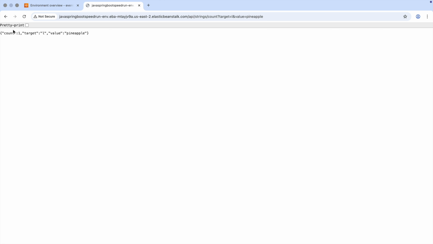Change the target to P, L, there's 1 L in pineapple. Very cool, we did it. My very first Spring Boot web service using REST and MVC and hosted on the cloud.